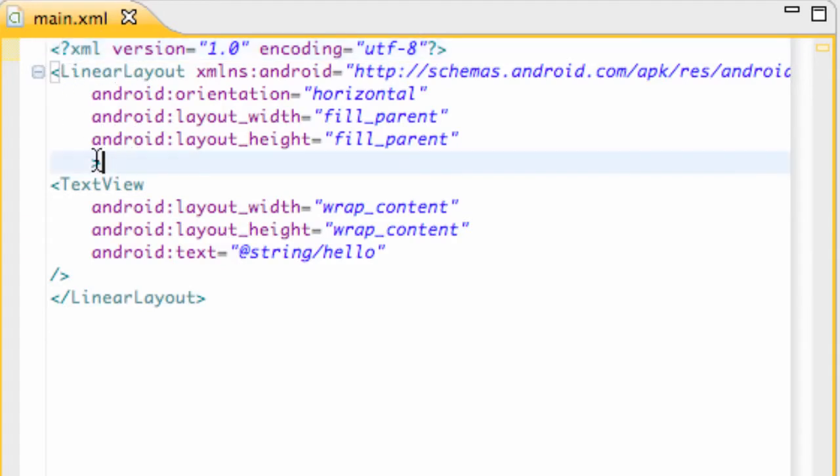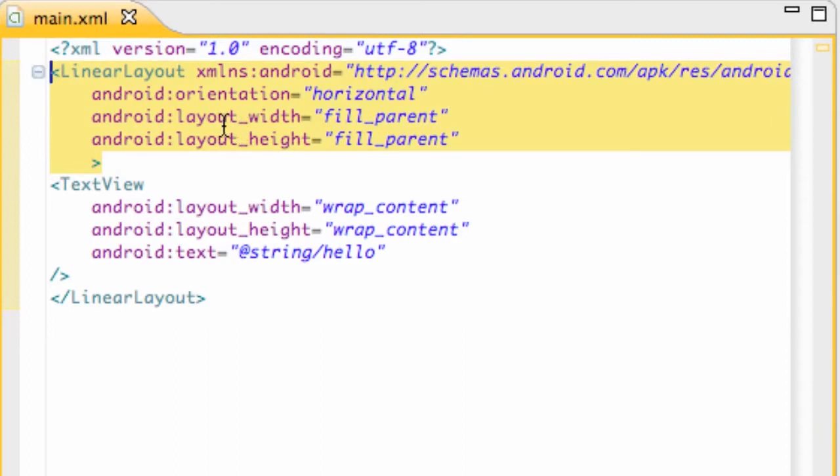And then what we do is we set up a linear layout which starts here and gives some attributes to the linear layout, and it ends here. Basically what a linear layout is going to do is it's going to hold some other items such as a text, and it's going to define basically the layout of those items. So it's going to categorize them and do all that stuff.